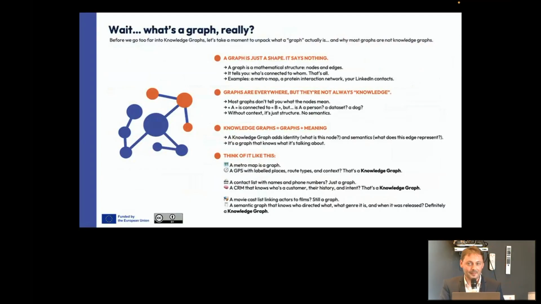But before we dive into knowledge graphs in detail, let's step back and ask, what is a graph really? At its core, a graph is just a shape, a structure, with nodes and edges, so entities and relations. It tells us who is connected to whom, but nothing more.